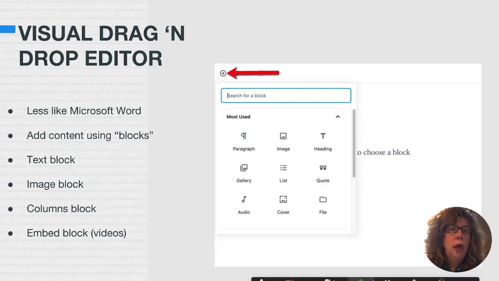Gutenberg is a visual drag and drop editor for WordPress. This is what it looks like on the WordPress editing screen. They've moved away from their kind of Microsoft Word appearance, which is what it looked like before. It really did look like Microsoft Word.